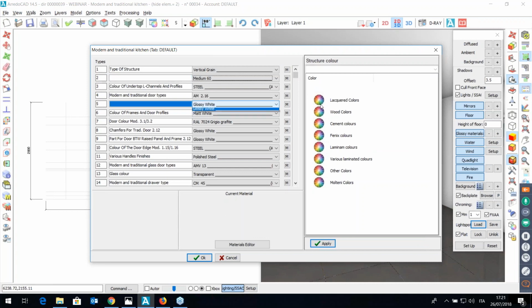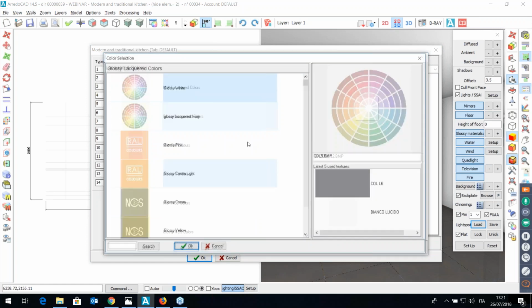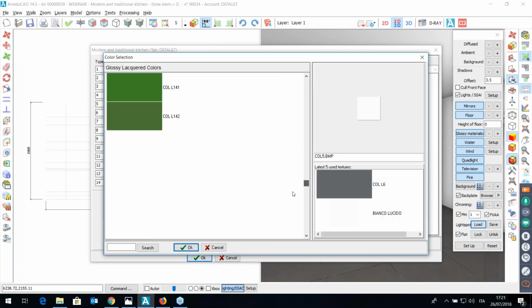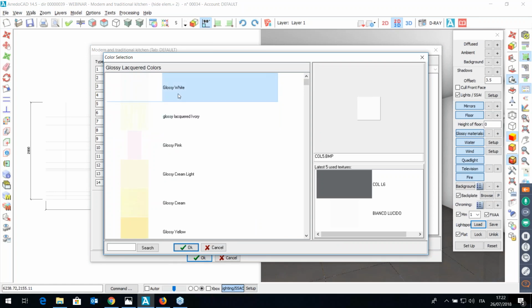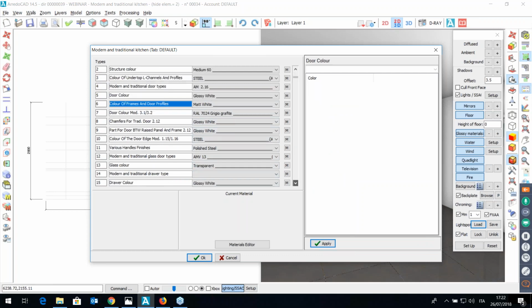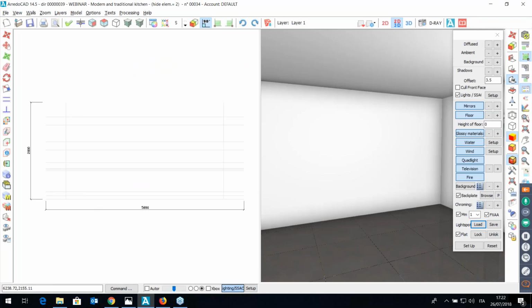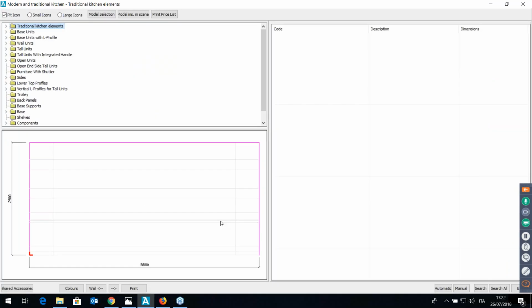The door, here you have any kind of lacquer colors available, matte or glossy. You have the RAL scale or the NCS scale. Let's take, I don't know, glossy. And here you have any kind of color available, of course. Okay, let's take glossy white. And the same, you can do the same with the other components of the kitchen. You can go back to this choice in any moment. Okay, let's press OK. And we start to design our kitchen.